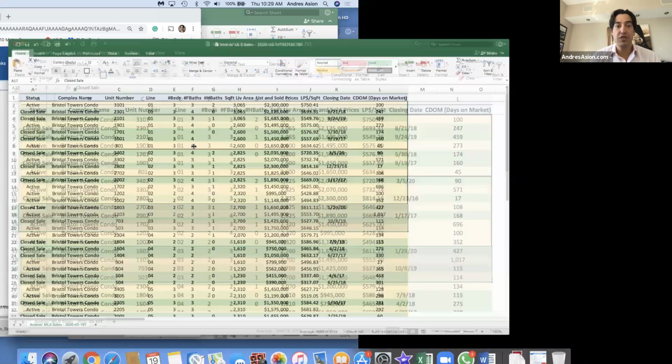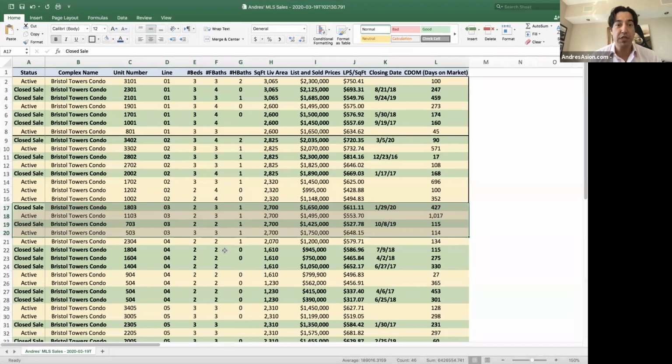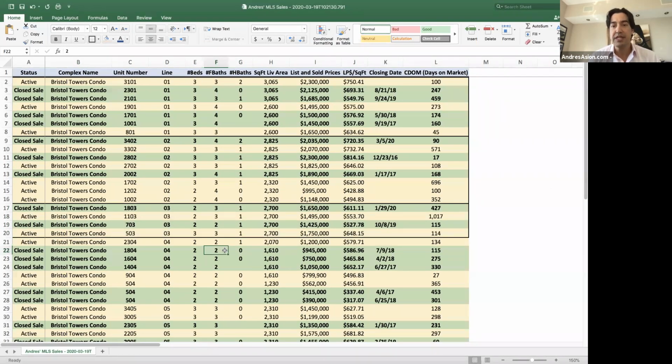So as you do, you could see now that if somebody wants to make an offer on an 02 line, again, you got to go through the data and look at it, right? But in this particular situation, for instance, 3402 sold for $2,035,000, and 3302 is on the market for $2,070,000. But for some reason, it's been on the market for 571 days. 2002 sold for 1.8. 2702 is on the market for 1.825. Now, 2002 sold for 1.89 in January of 2017.